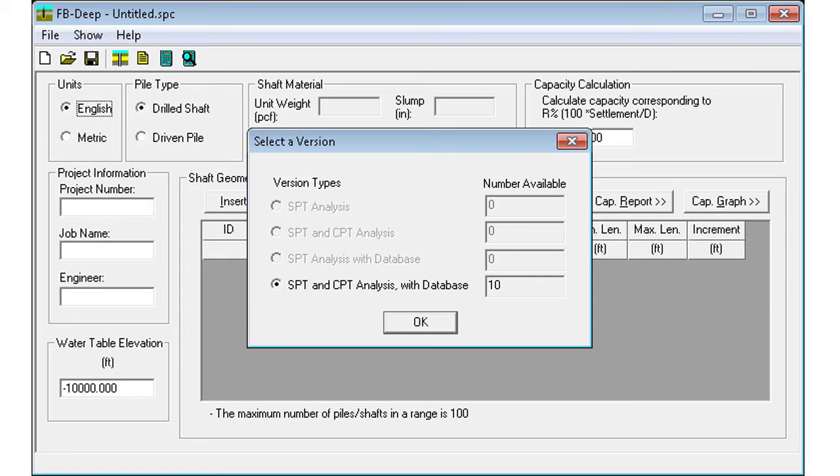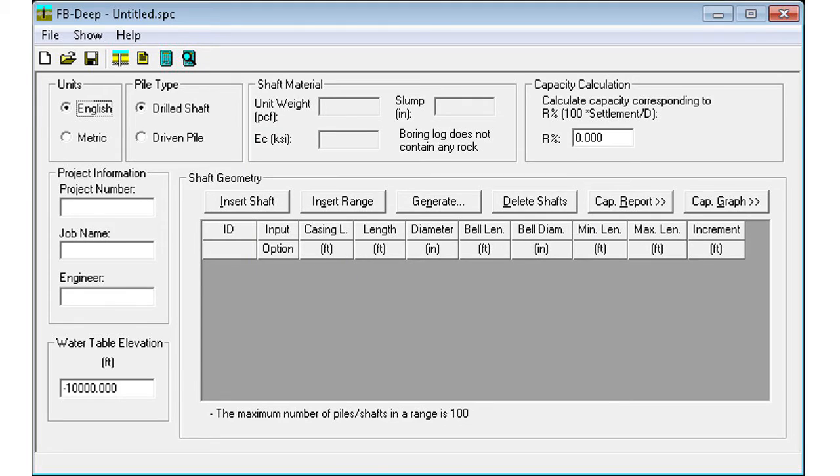When the FBDeep program is opened, the program requires that the SPT and CPT analysis with database toggle is selected. Following clicking OK, the main page is available to the user. The project information is then entered and the Insert Range tab within the shaft geometry window is selected. By clicking on the Insert Range button, the variables casing length, diameter, bell length, minimum length, maximum length, and increment within the input boxes may be modified.